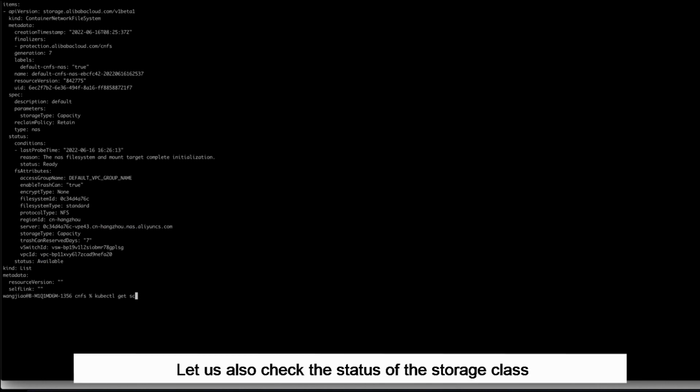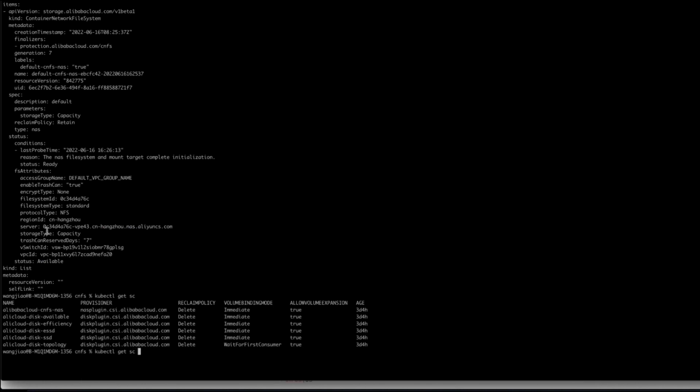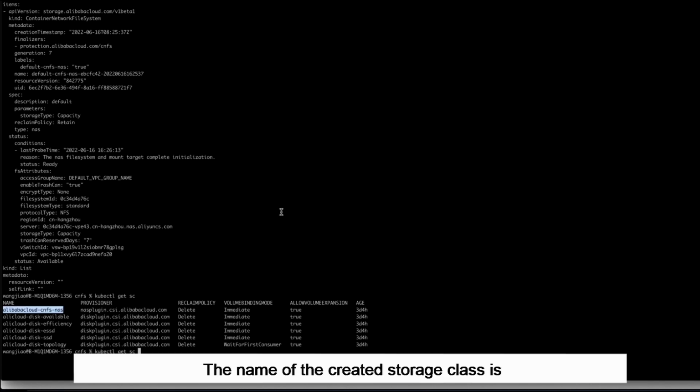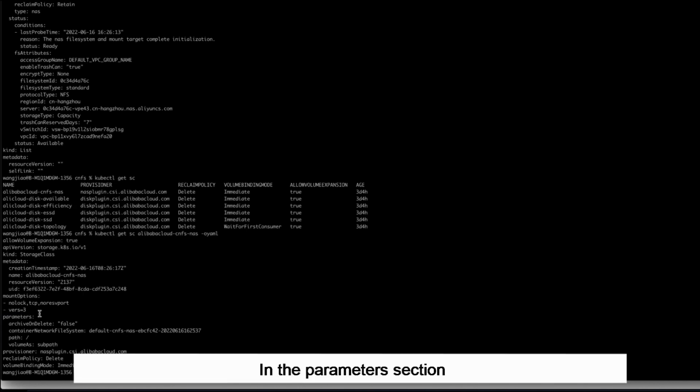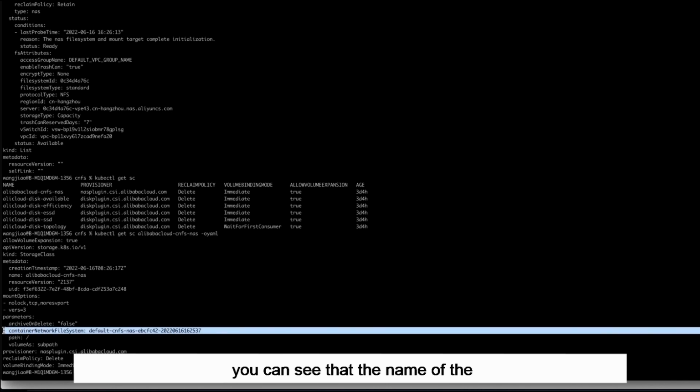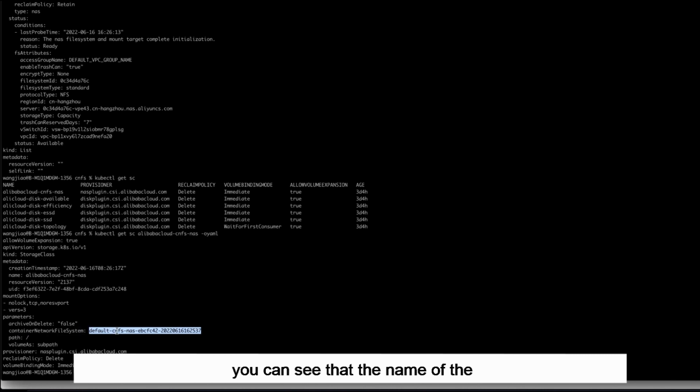Let us also check the status of the storage class. The name of the created storage class is AlibabaCloud-CNFS-NAS. In the Parameters section, you can see that the name of the created CNFS is referenced.